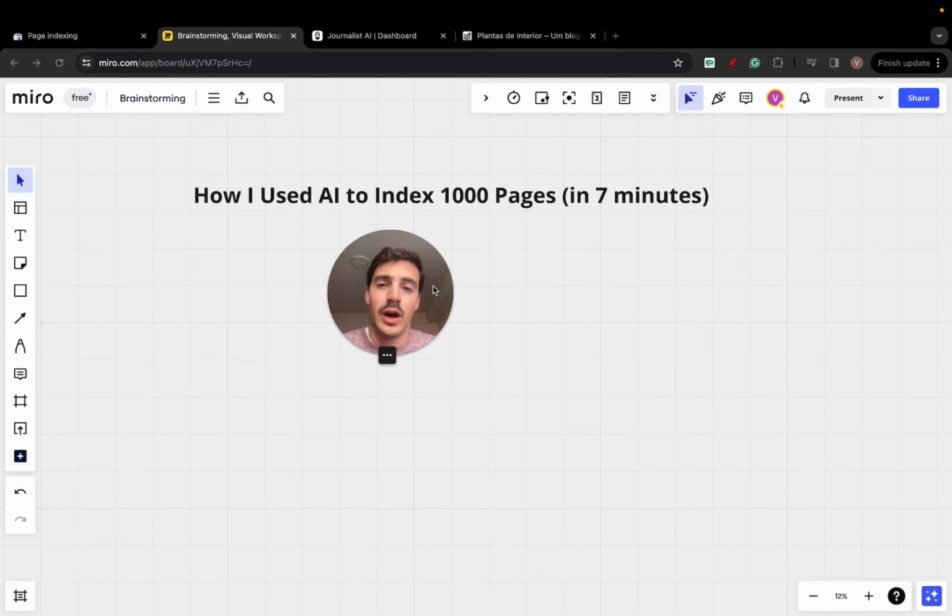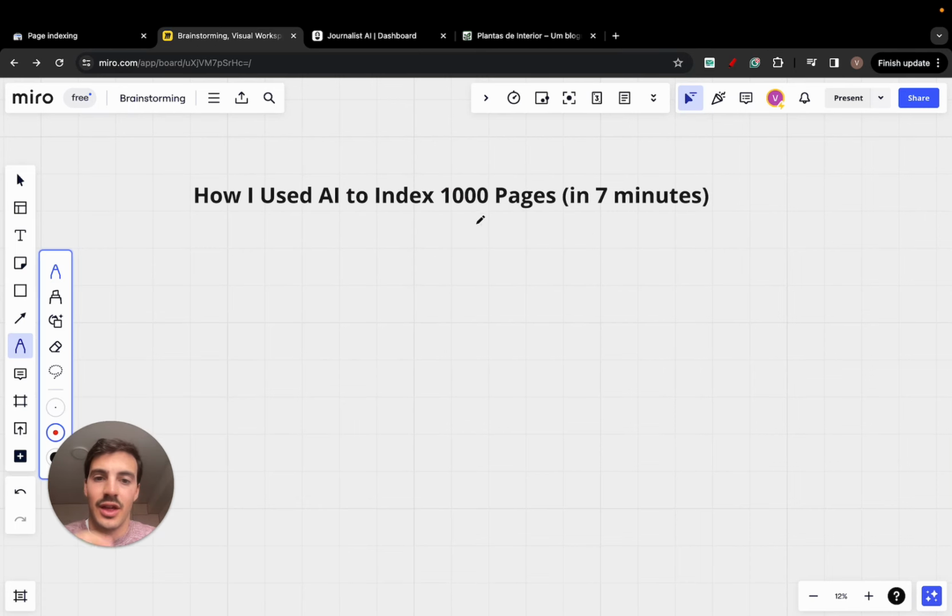Right, so I'm going to show you how I use AI to index thousands of pages in a couple of minutes. I'm also going to give you an example of a real site that I'm using and leveraging AI technology to index its pages. And I'm going to go over, step by step, exactly how you can do it too: the AI version, so the automated version, and also the manual version.